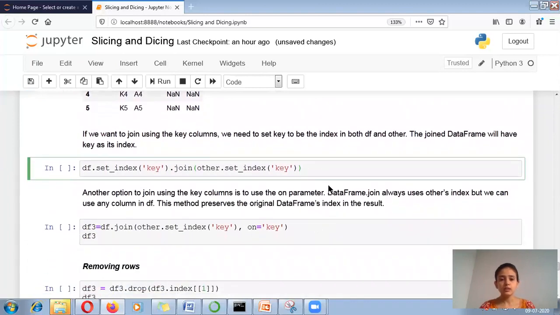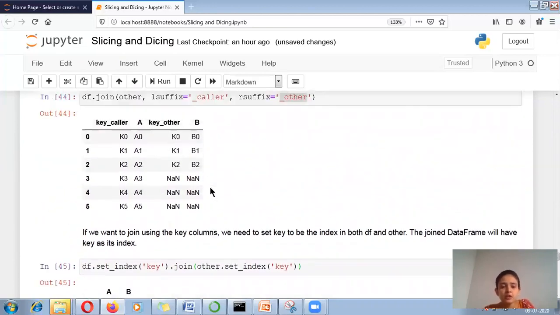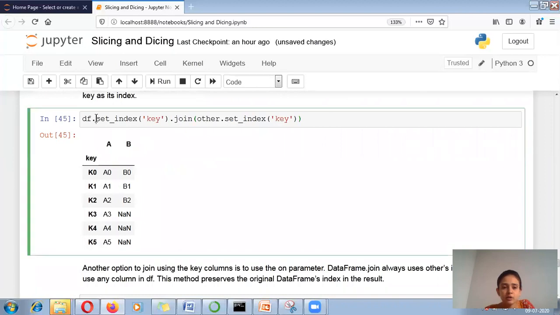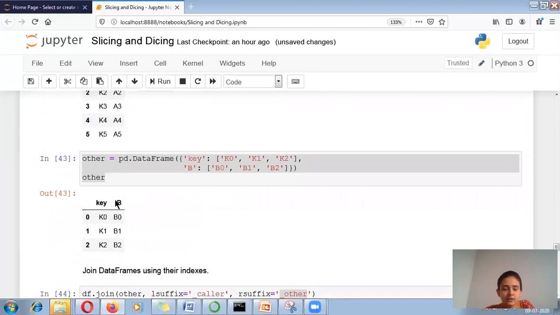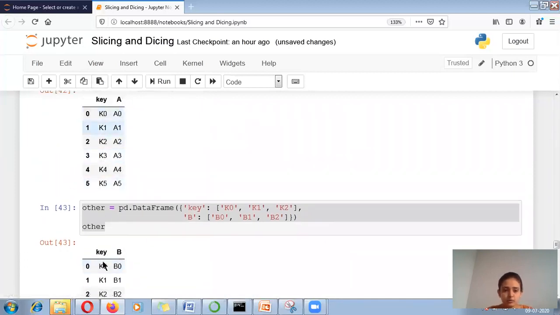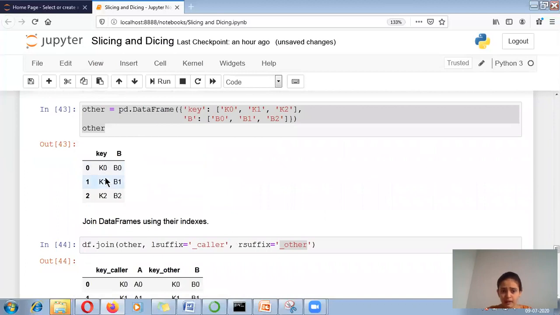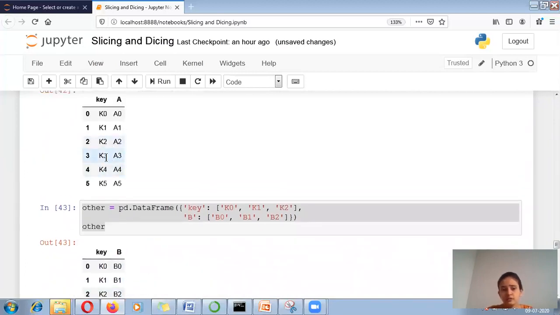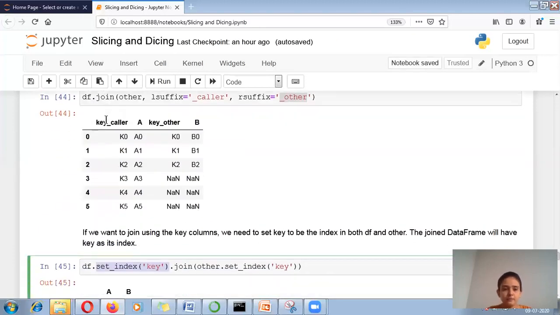Now over here, what I have done, if you want to join using the key columns, then you have to set the key to be the index in both df and the other. So the joined data frame will have the index like this. So over here I want to join by using the index as key, because in both data frames, this key and this key, both column names are the same, values are also the same, that is k0, k1 and k2. These are my extra values, but these values are also present in my first data frame.